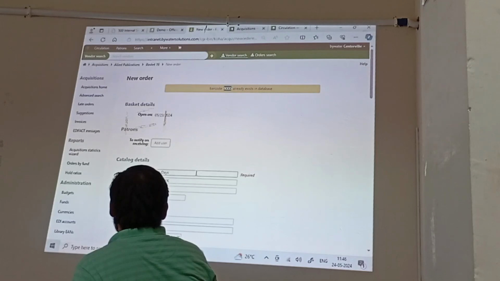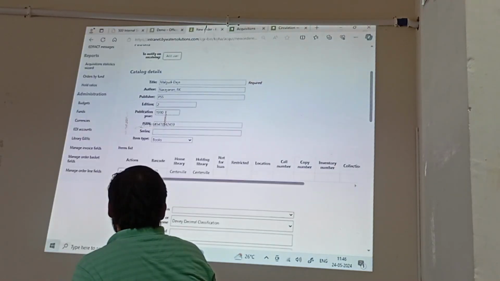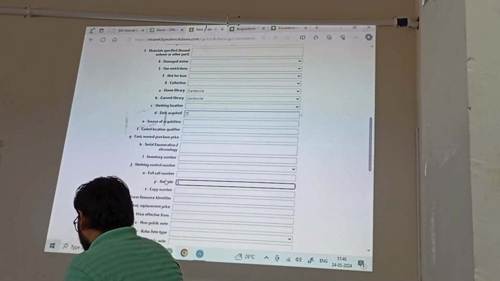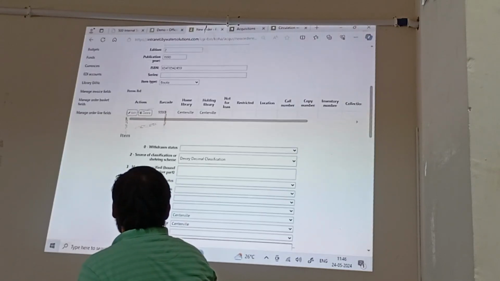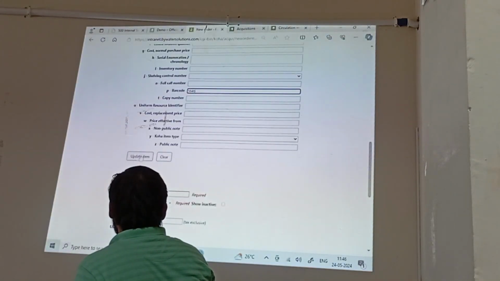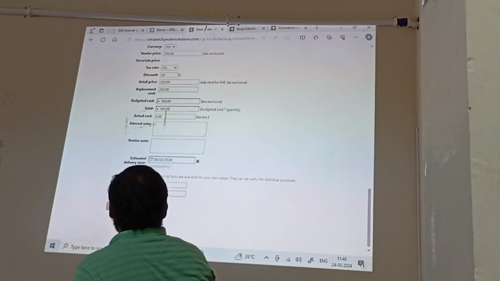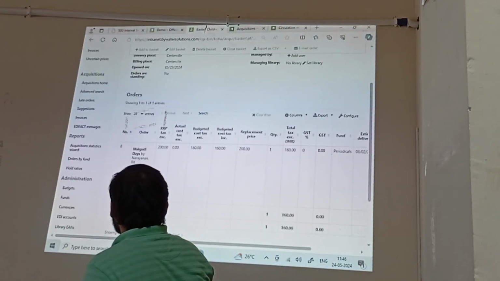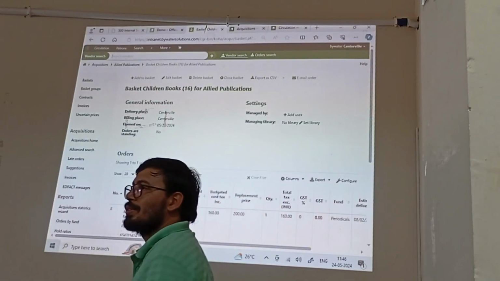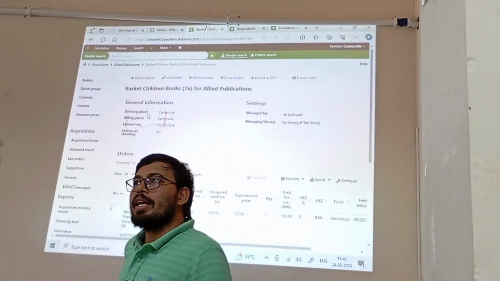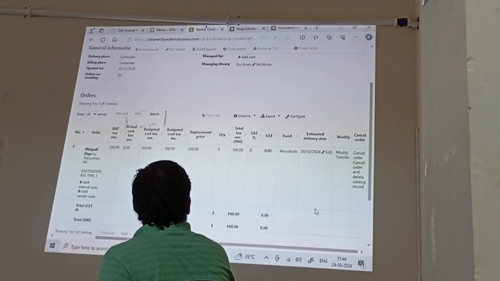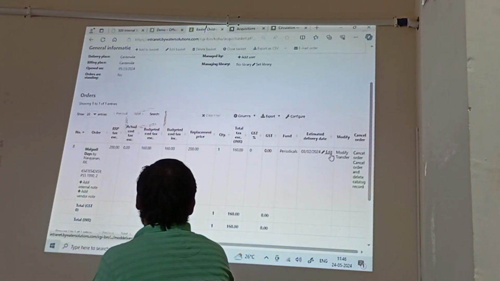Barcode 9,000 already exists. So what we can do is edit this, and in 9,000 we can enter some unique value, and then we will update the item and again try to save it. Now this book has been added to our basket. Got it, right? After adding the book, we can see here we have the option of modifying the date of delivery.